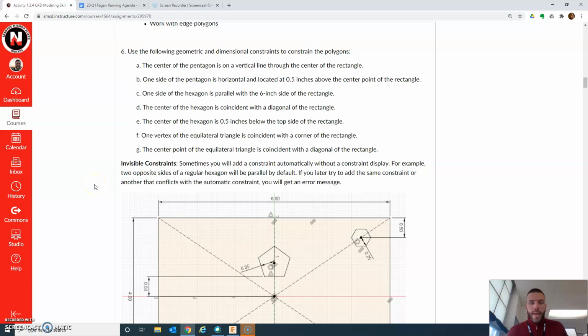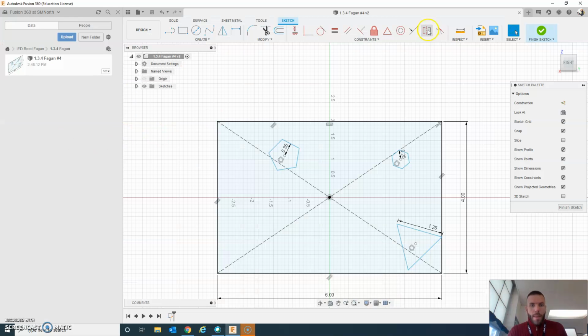All right, so now we're going to go about the work of constraining the sketch, which means locking things into place correctly. We'll refer back to this while we go through here. One thing we'll do first, save your work. All right, so you'll click save.